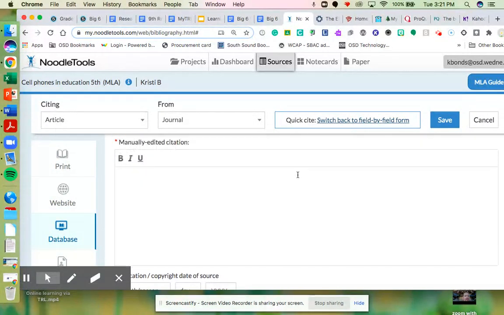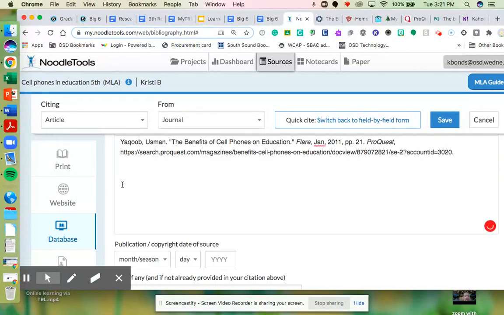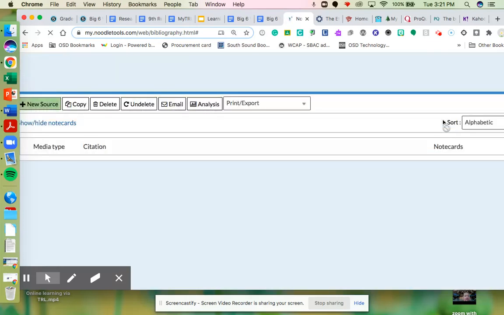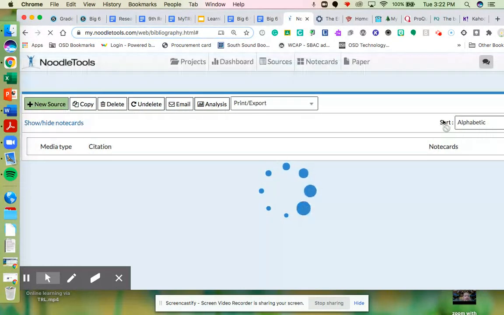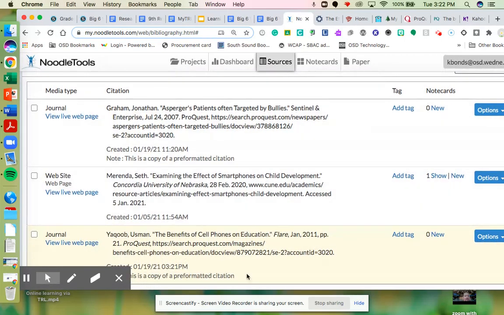And I scroll down to the box that says Manually Edited Citation, put my cursor there, and paste my citation in there, and then hit the blue Save button. So as easy as that, I have pasted in my citation from my Big Six number 2, or found my citation, found an article, and cited it from just a search today. As I scroll down, you can now see it's the third one listed because it gets listed alphabetically by author last name.